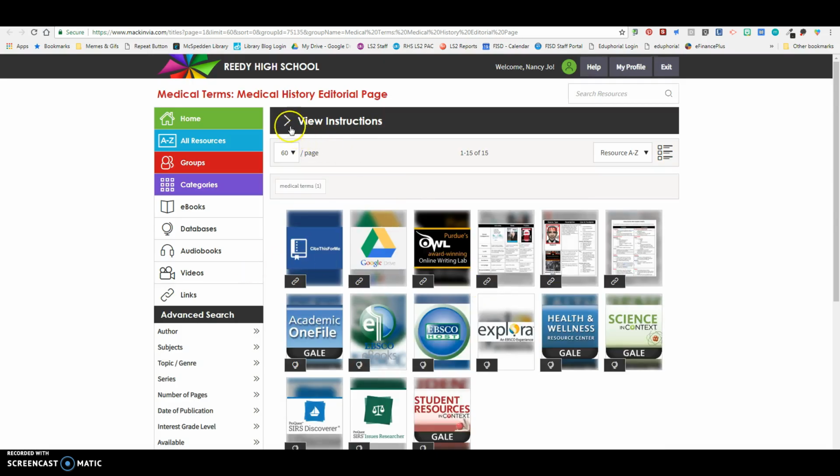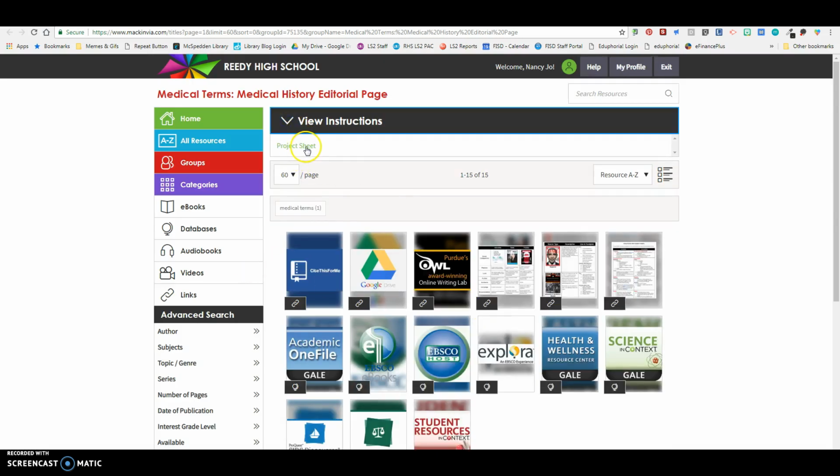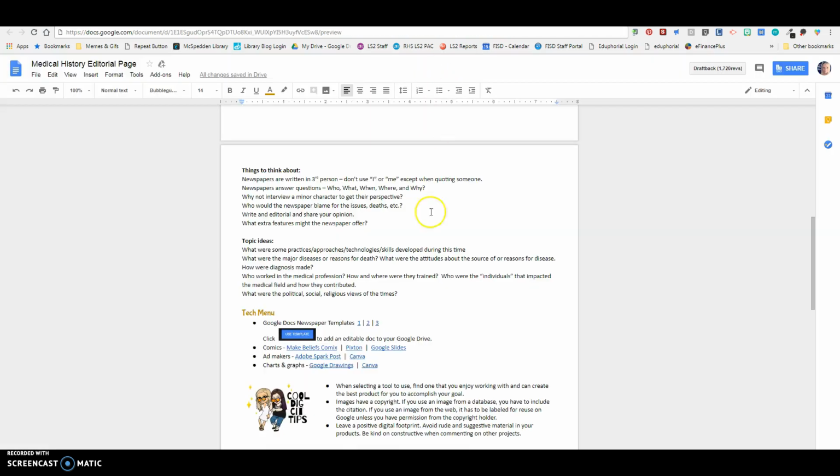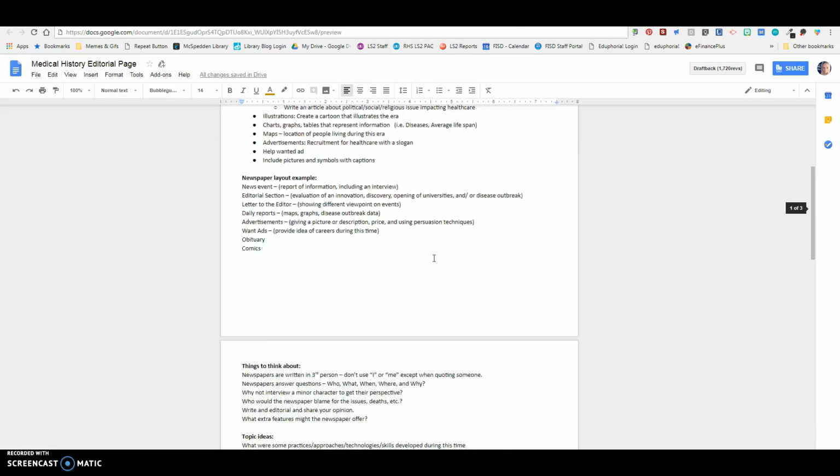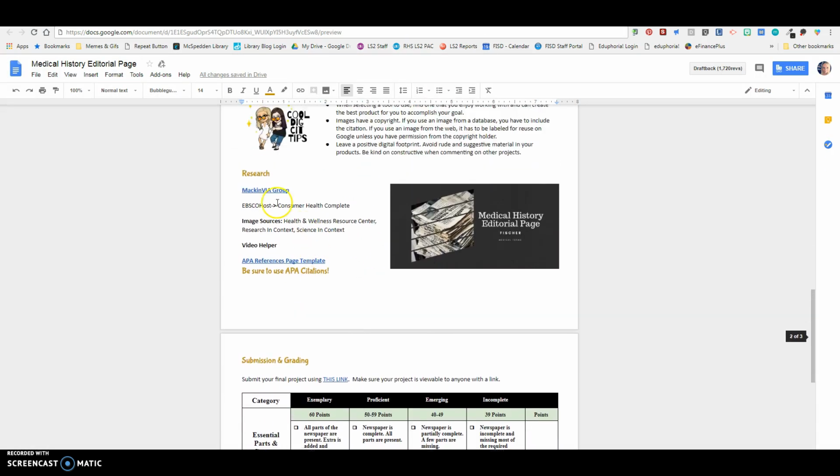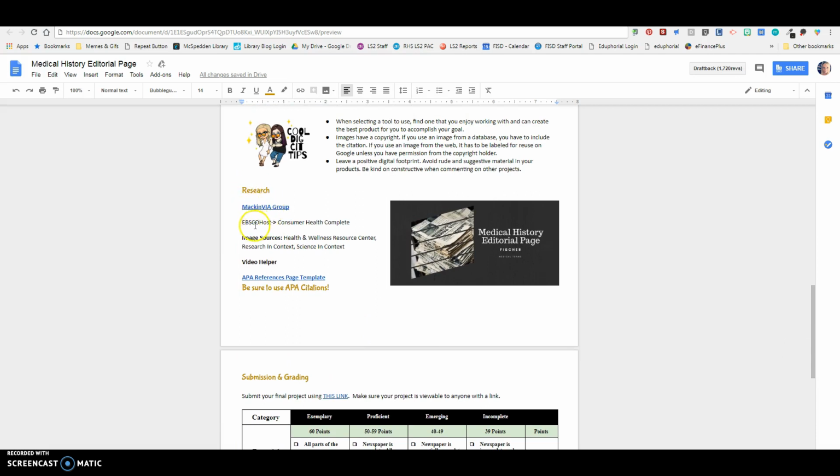VIA group. Up here is your project sheet and instructions, and so when you're on your project sheet, all this research information is right here linked to the Mac and VIA group. This is a little helper piece that I'll tell you about in just a minute. These are three of the databases that are going to have your medical images. Your video helper will be linked here.